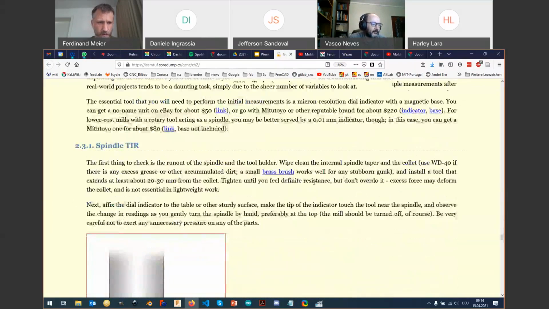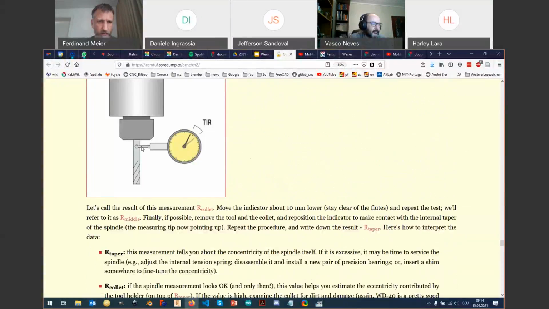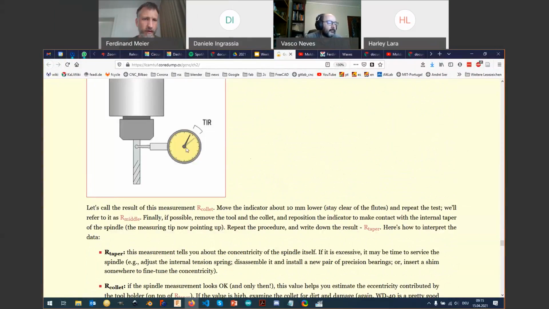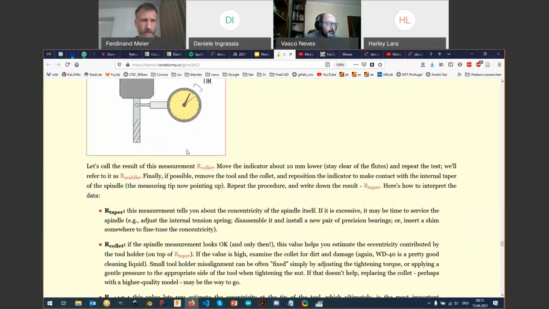Here is the way you would measure the runout. You would need a proper indicator. If you have one that measures tenths of millimeters, that's already good. And people that do this professionally use an indicator that measures a micrometer. They're not very expensive, so this is something you should have in your lab.